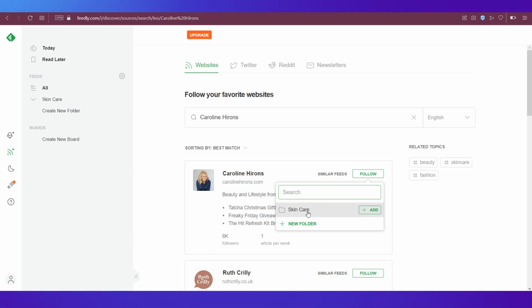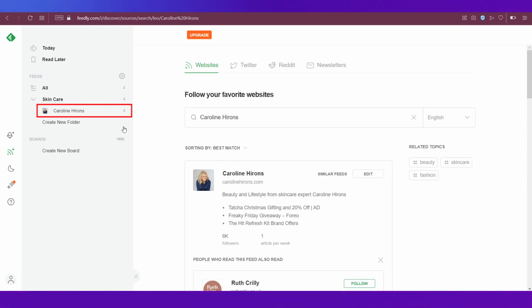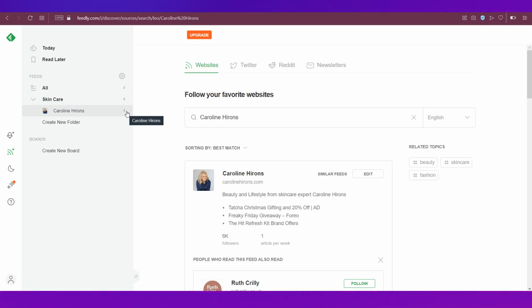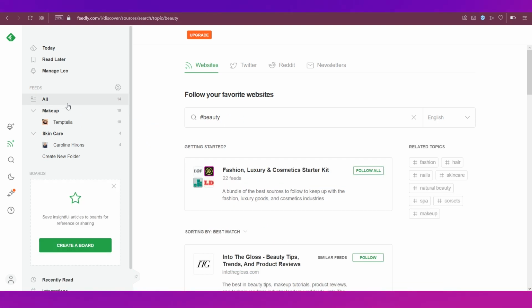If you want to create a new folder, just hit this button. I want to add Caroline Hirons to skincare, and so I'm going to click the add button over here. And you can see it has been added over here. There is a number marked over here, which means there are four updates from this website. So that's how you will create folders under the feed section.